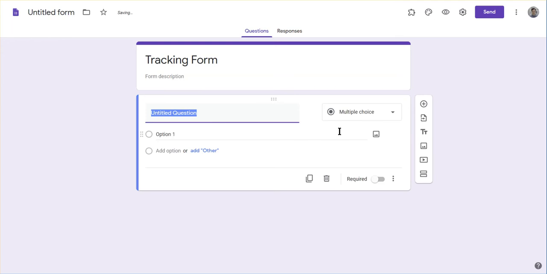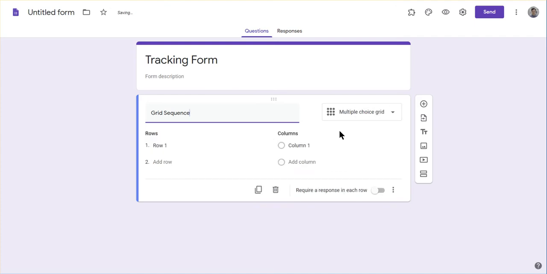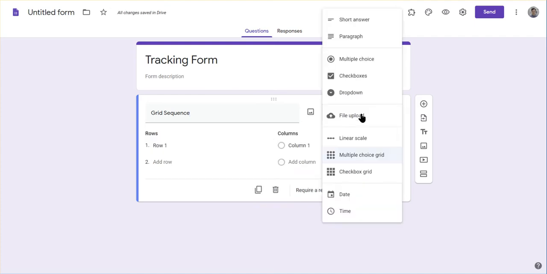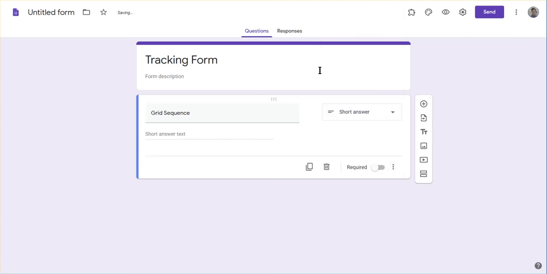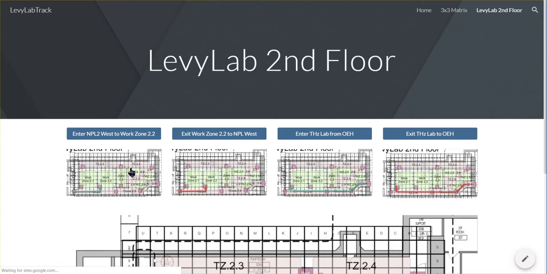And I'm going to create a question which we'll call grid sequence. And I'm not going to make it a grid, although you could. I think it's going to be easier to do it this way. So imagine that I have a map. So as an example, I'll take my website.